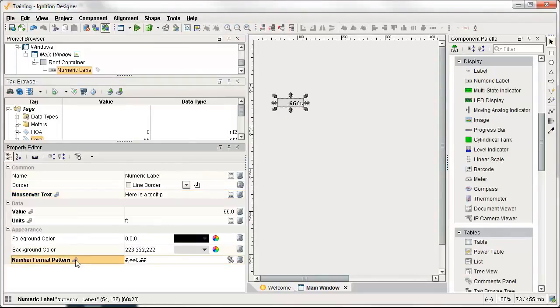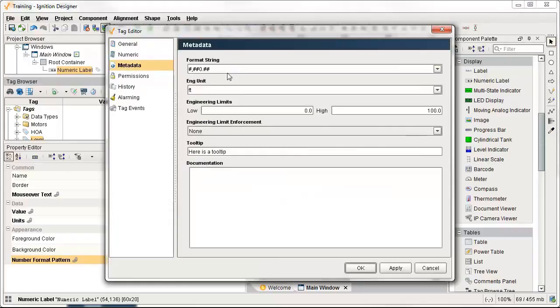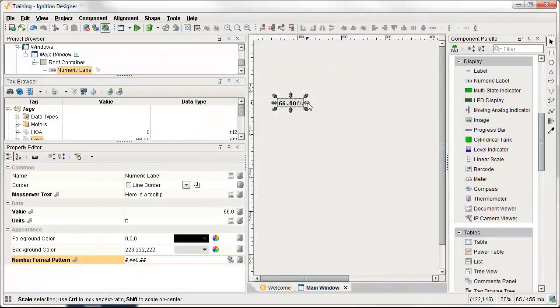Down at the very bottom, the number format pattern is being used on this component as well, which is a metadata facility that we could actually go and change the format and how we want this value to be displayed. Maybe I want to actually force 2 decimal places on the format string. You'll see that now this component has 66.00. So the metadata is just information that we can use throughout our project that can really add aid.